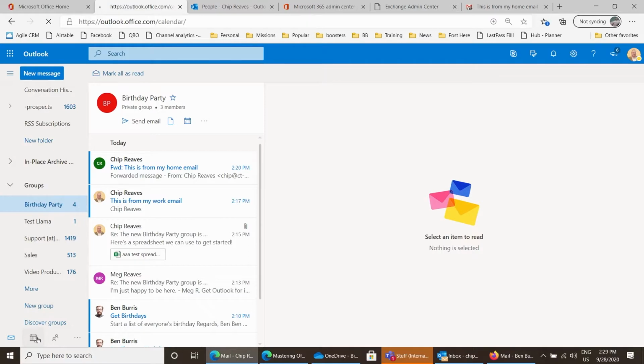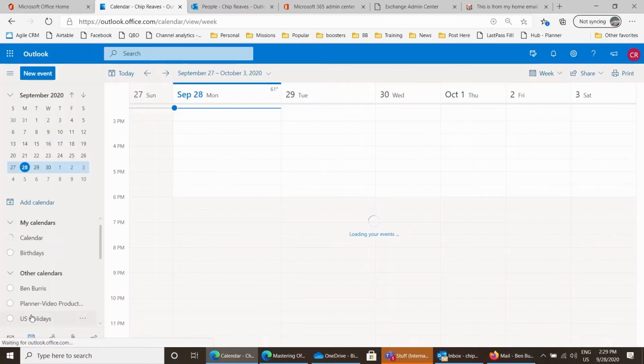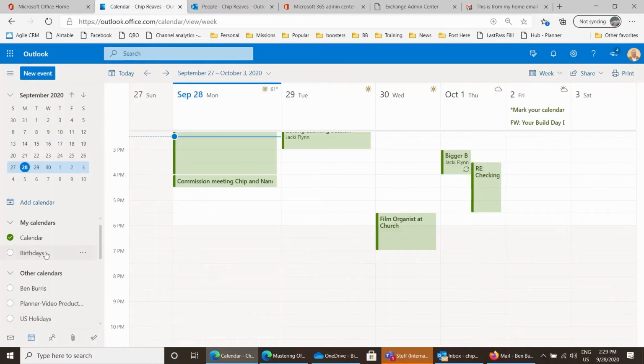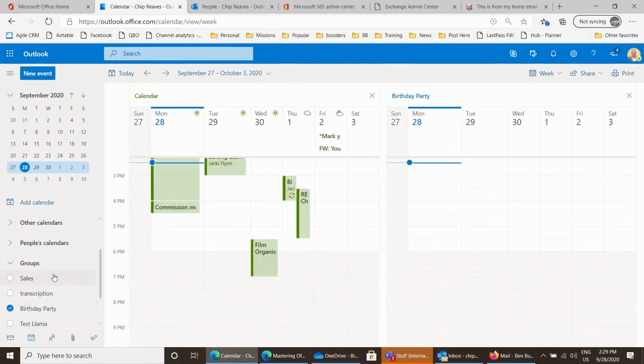So if I go over to the calendar section, I have my calendars up at the top. I have other calendars that might be shared with me. And then I have my group calendars. So here's my birthday party calendar, and I can check that box. And now I'm seeing my calendar and the birthday party group calendar side by side. Now there's nothing on the birthday party calendar right now.